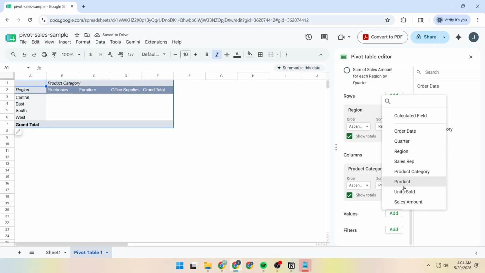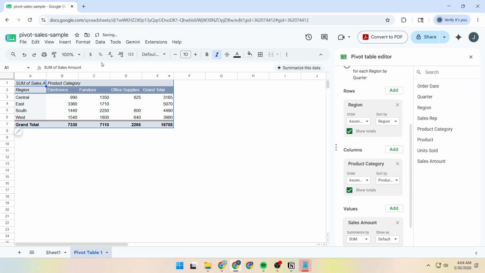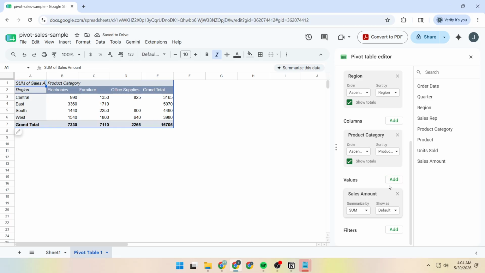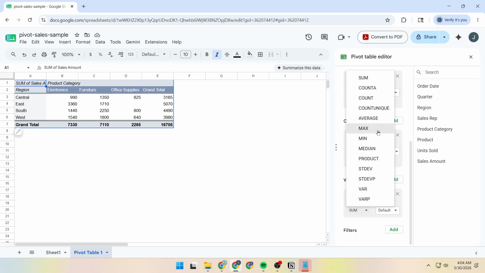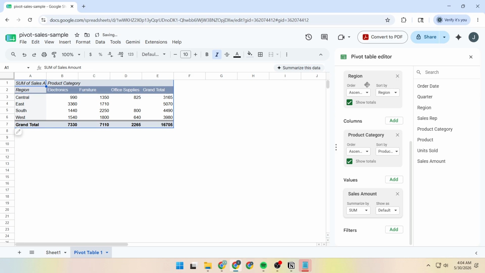Look at the Sales Amount value settings. If the Values field is not already summarized by sum, click the Summarize by dropdown. Then click Sum. Take a moment to confirm that your pivot table now shows total sales broken down by region and split across product categories.